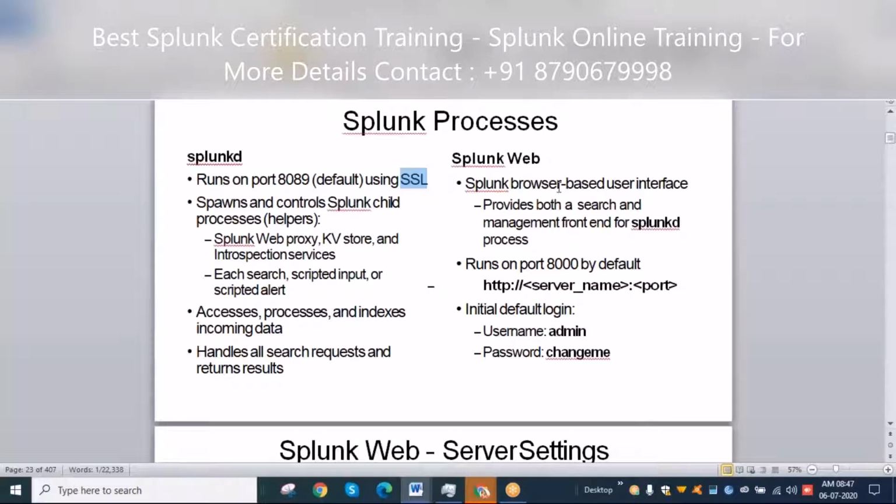Splunk Web in the browser runs on port 8000, and splunkd by default runs on port 8089. Splunkd uses child processes: the Splunk web proxy, KV store, introspection services, scripted inputs, and scripted alerts. Everything comes under these processes, whatever process is running in splunkd.